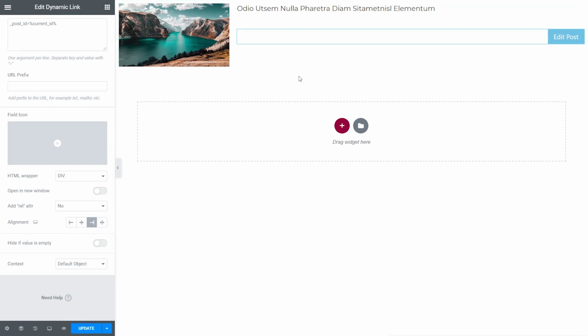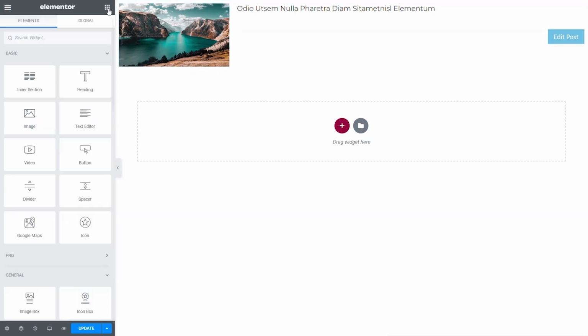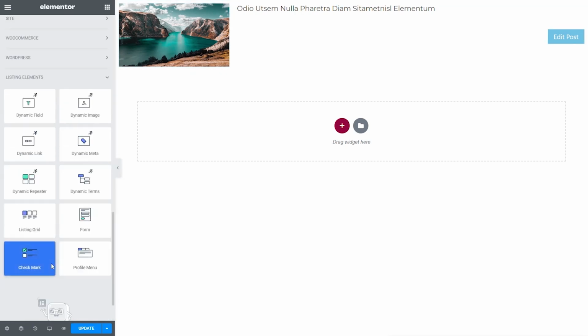Now, if we want to add extra information in here, because we've got the title and we've got the edit, but we may want to do things like check out the number of comments, the date that this was created, you know, a whole manner of different things. Well, we can just reference dynamic data. So let's come back out of this link and we're going to scroll down. Let's just drop in some dynamic meta, for example.